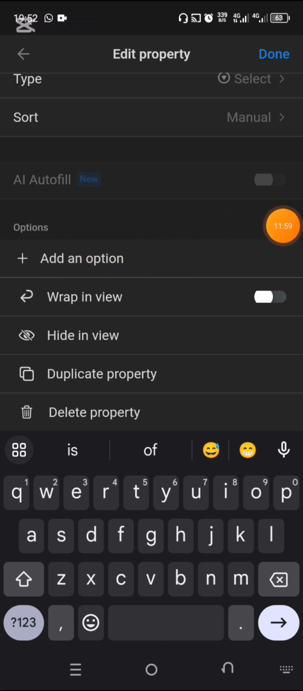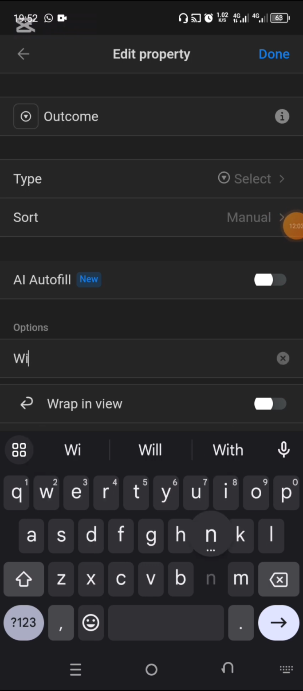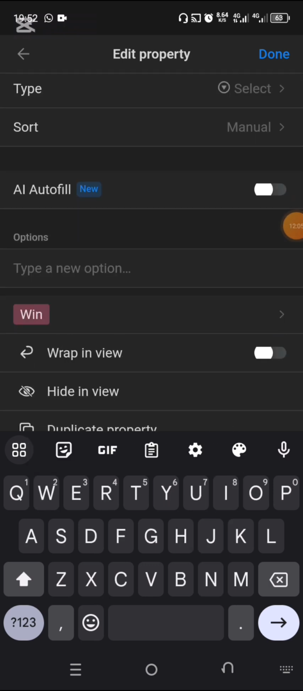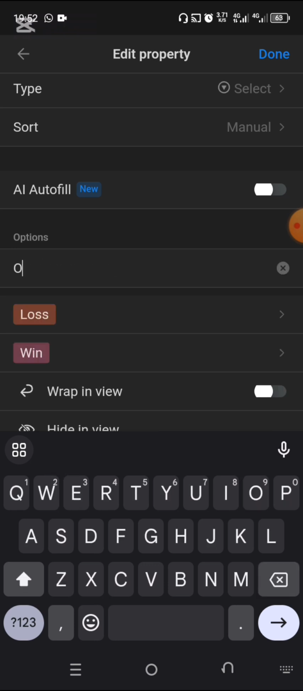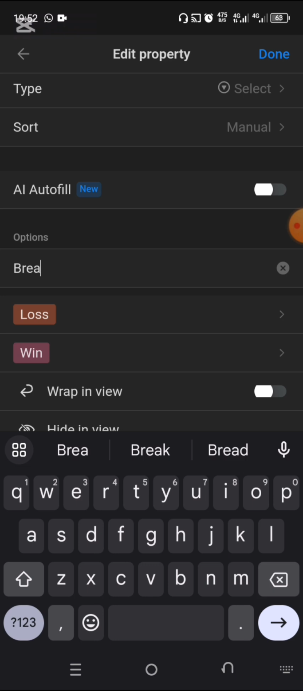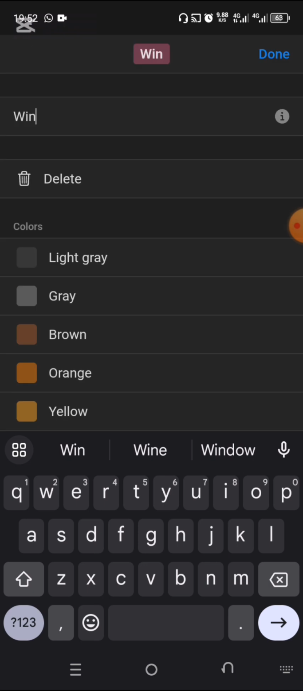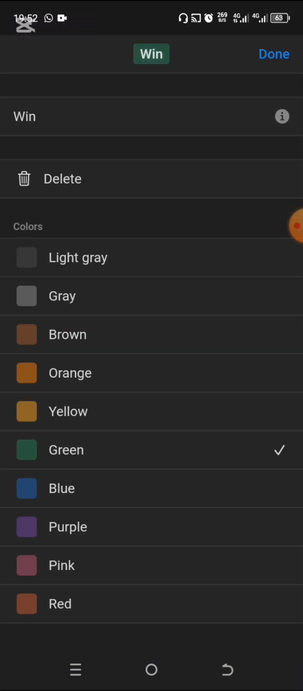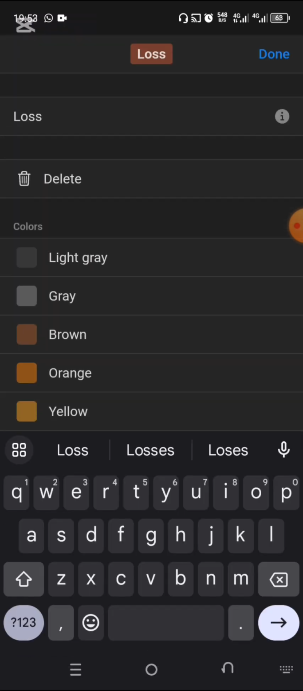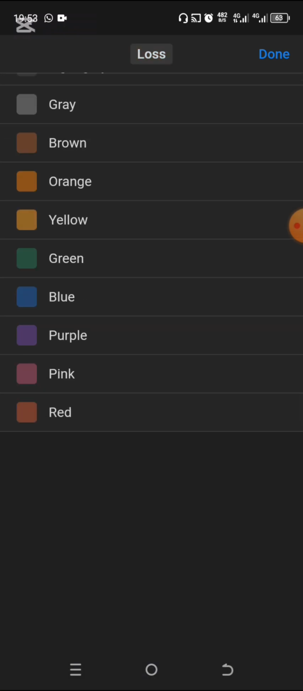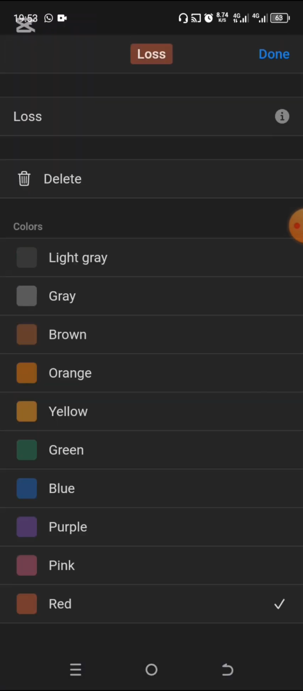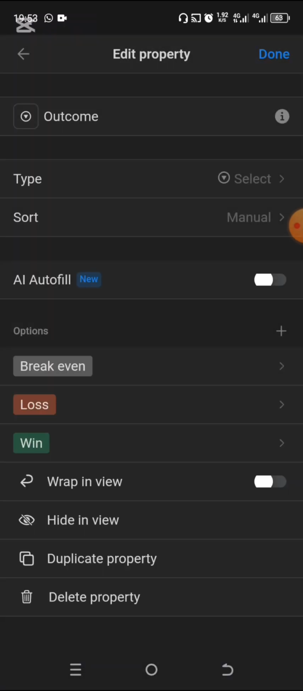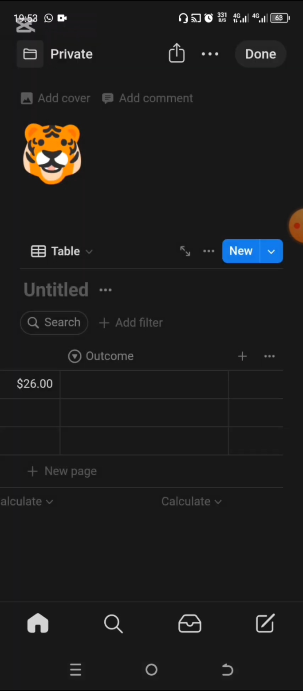So over here now we're going to add options. Outcome is either we win, right, it's either you win in the market, you lose, or maybe at most a break even. It's a break even, right. So you can actually edit these colors over here. As for me, for a win, I like to use green. Then I click done. Loss, it's red. I think it's already red over here. Click done. Break even, I like it gray, so it's correct the way it is. And then you click done.